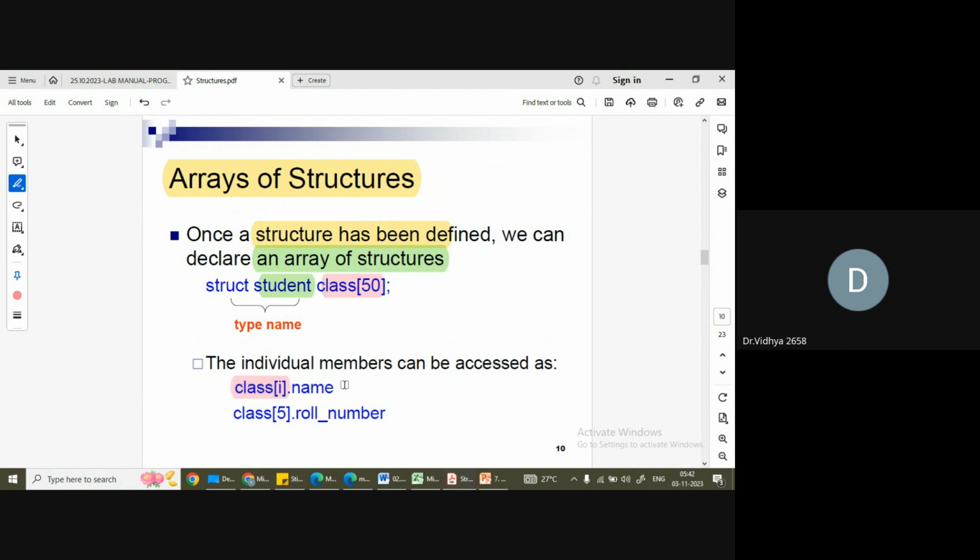class[i].name means, if it is class[5], then we can have class[5].roll_number, then class[6].roll_number. Since there are 50 elements, we can have an index from 0 to 49. With the help of the index, that is, the array name with the index within brackets, we can access the variable name like this. This is the way we can use arrays of structures.